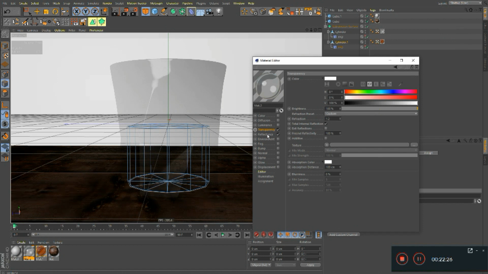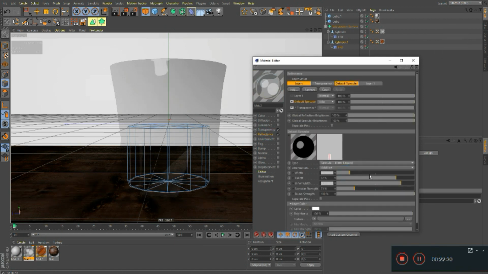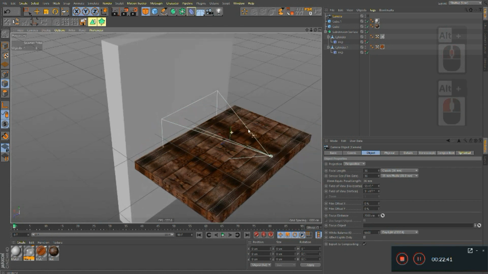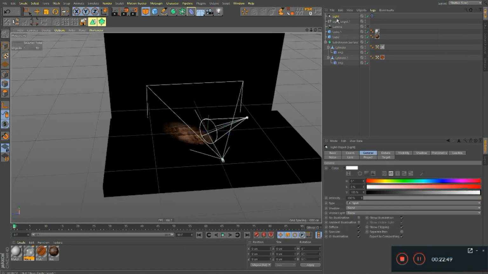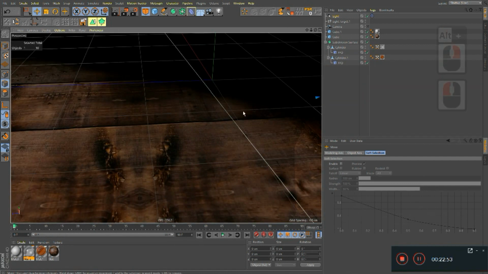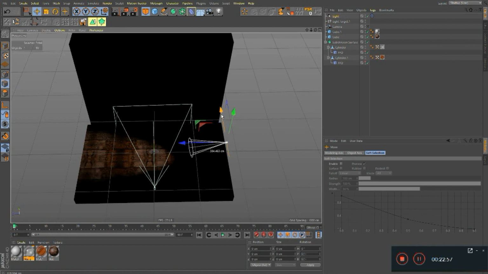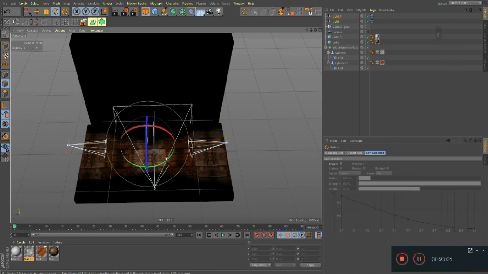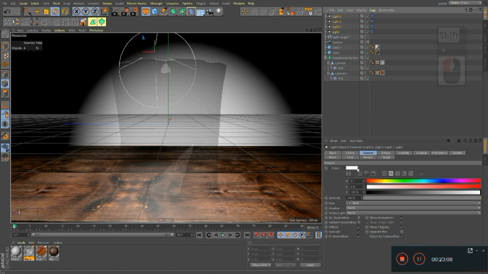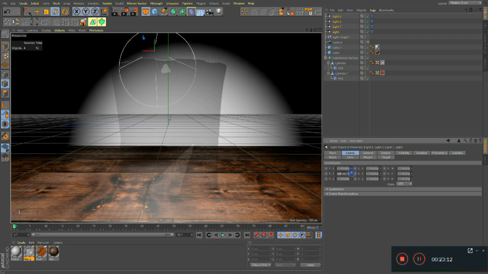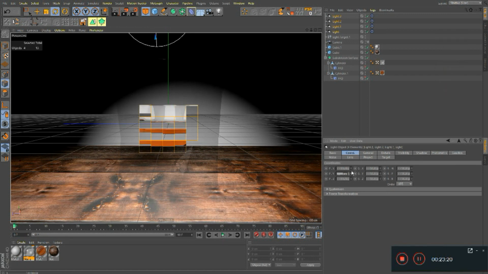Now what I want to do is I want to go into the glass material. I want to go here and let me just add a sharp reflection. Now I'm gonna add a camera so we remember our position. We're just gonna add some lights, some target lights. Let me go coordinates. Let me just raise them up a bit or down. Okay, and let's see what kind of specular do we get now.